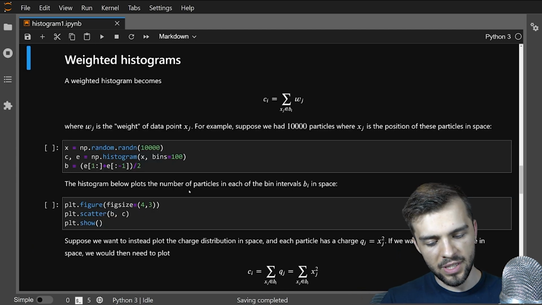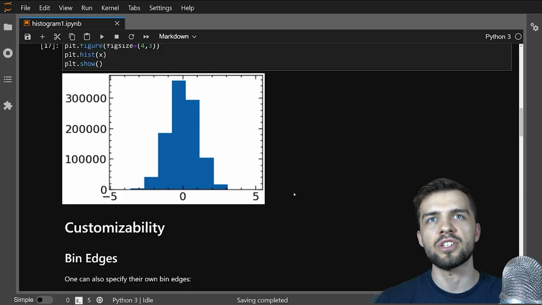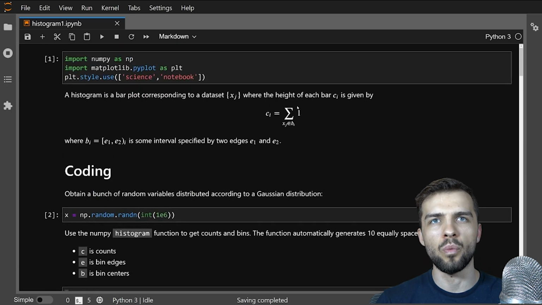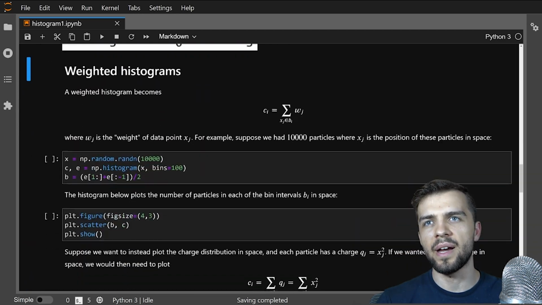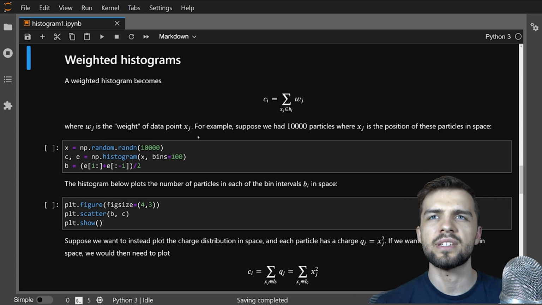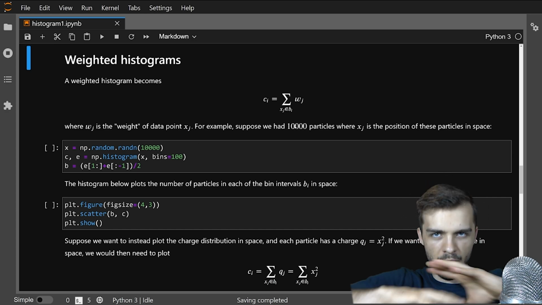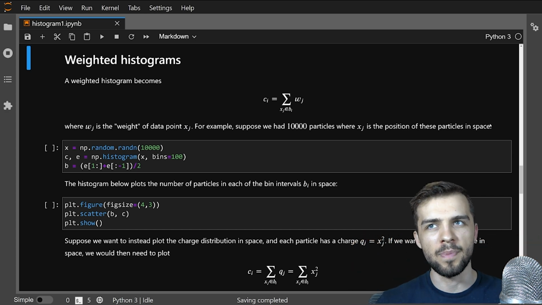Now, it's also useful to consider weighted histograms as well. A weighted histogram is sort of like the definition above, only instead of having one here, you have a weight that corresponds to each data point. So for each data point xj, I now have a weight wj. And so an example of where you might use this is, well, suppose you had 10,000 particles distributed along a line, and xj is the position of those particles in space.